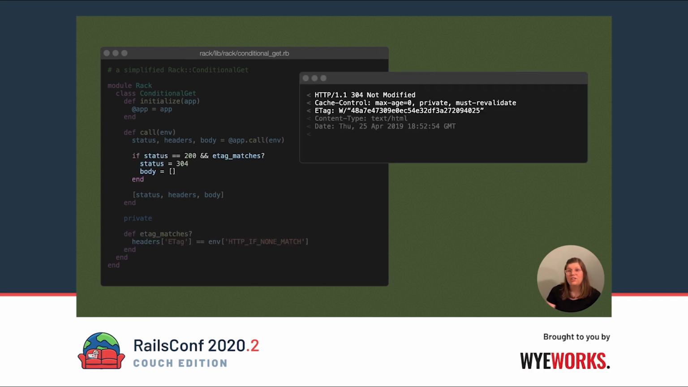If they match, rack-conditional-get will replace the status with a 304 not modified and discard the body. The browser doesn't need to wait to download the redundant body, and the 304 status tells the browser to just use the cached response instead. If the new etag does not match, the server just sends the full response along with the original status code. The browser will now render a fresh hippo.